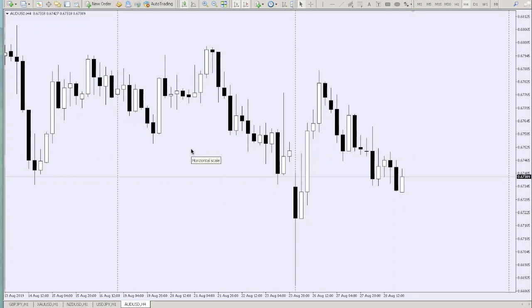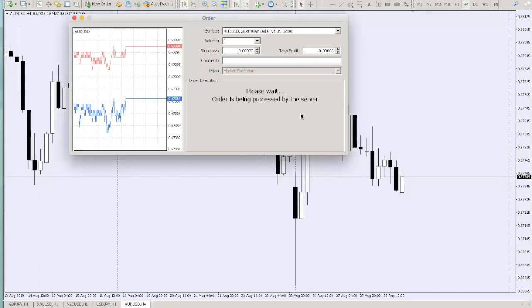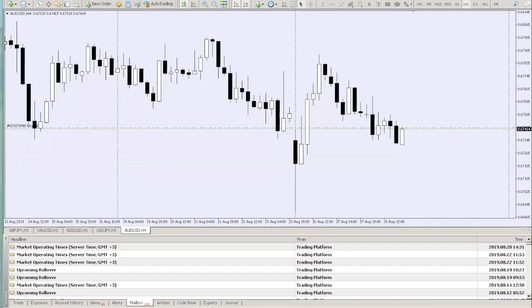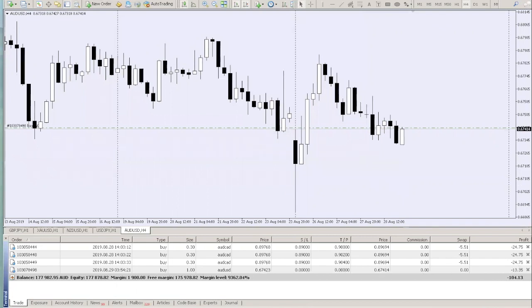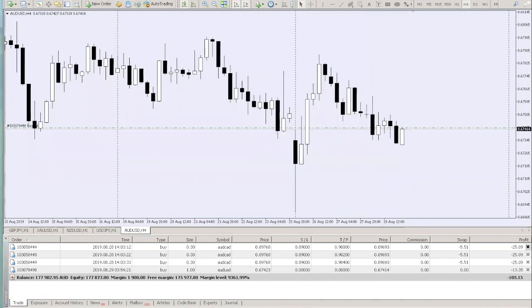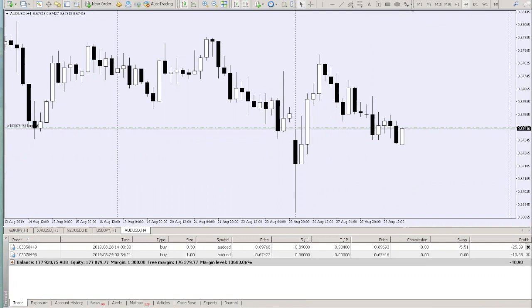So anyway, back to the topic about how do you close partial profits on MetaTrader 4. So let me just put in an order. Let's say I buy one standard lot. So what happens over here is that you have one standard lot. Let me just close this first. Just a moment, I don't know why it's a bit slow.